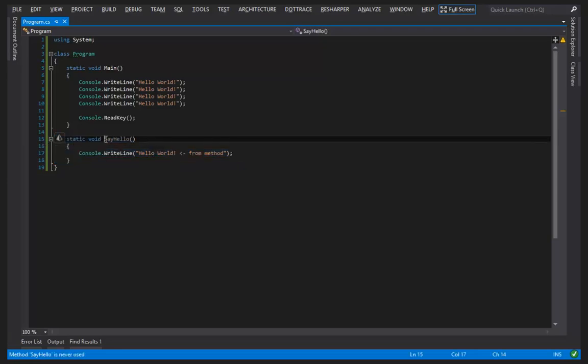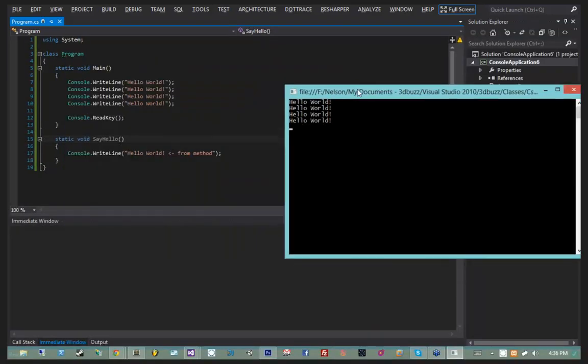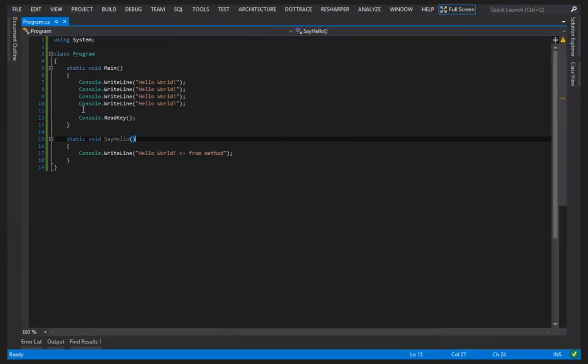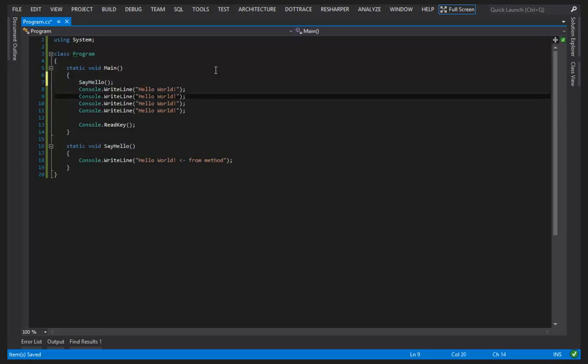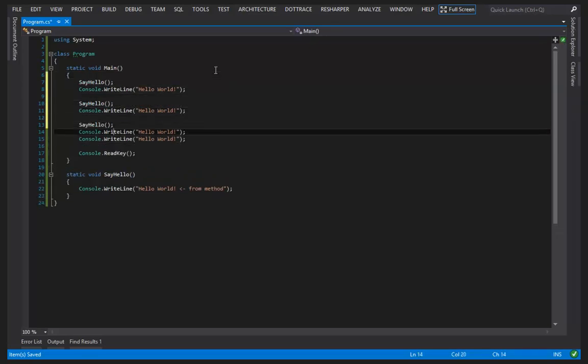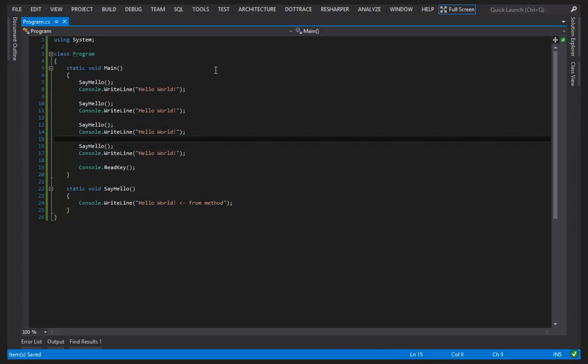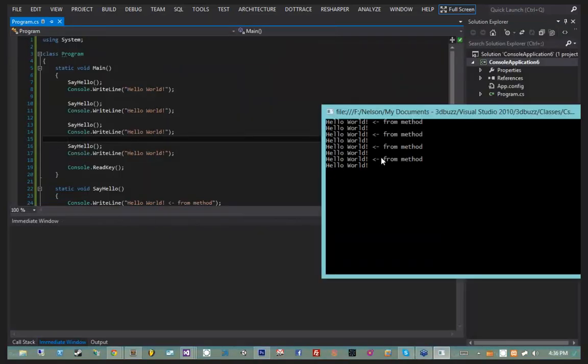Can we run it and prove it? Well, yeah, I'm running it right now. The creation of a method does not actually impact our program whatsoever. What we must do is invoke the method. So what I'm going to do is say hello, and put this on top of every single write line. And then run this, and we get this output.